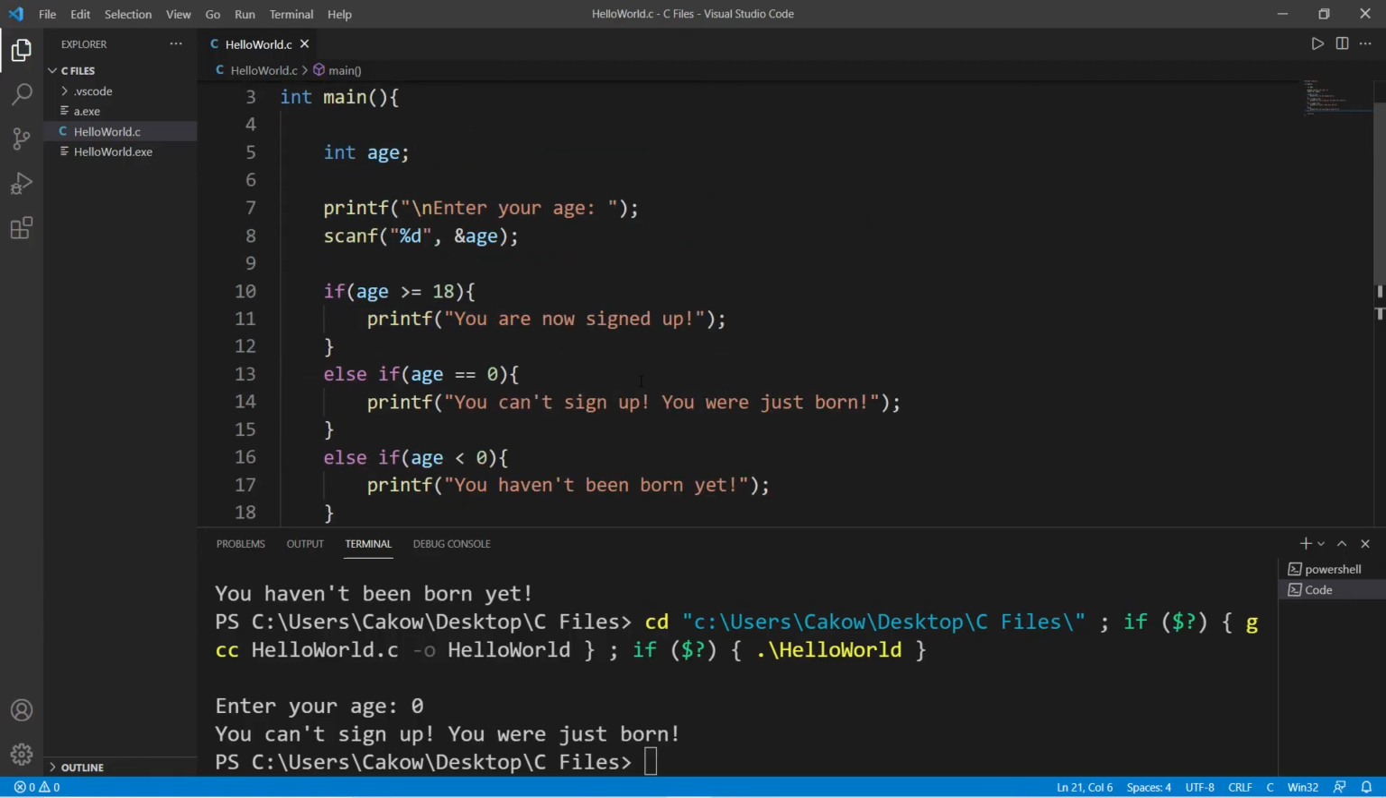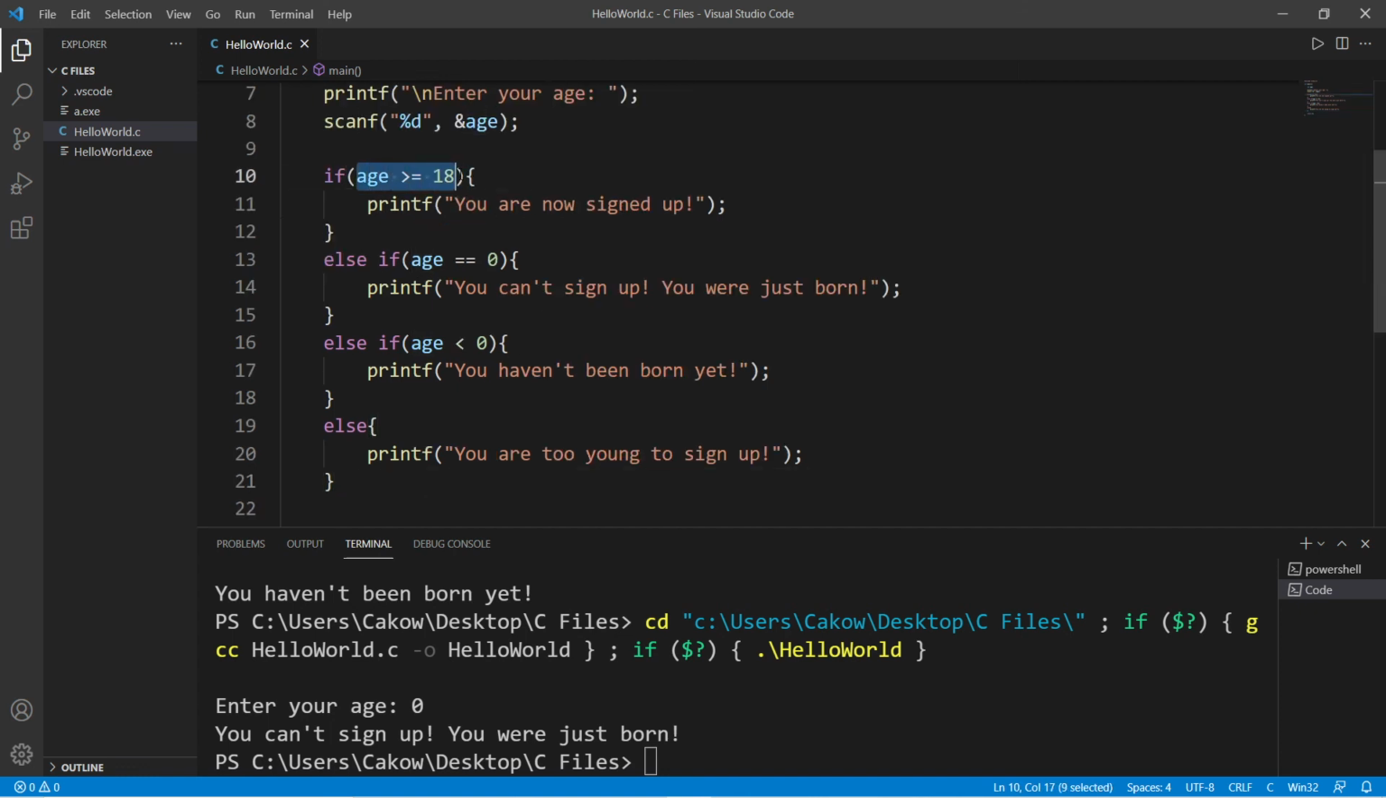So yeah, those are if statements. They add some choice to a program. You can check to see if some condition is true. If not, you can check something else using else if statements. You can perform whatever is within an else block, and that's optional. So yeah, those are if statements in C.